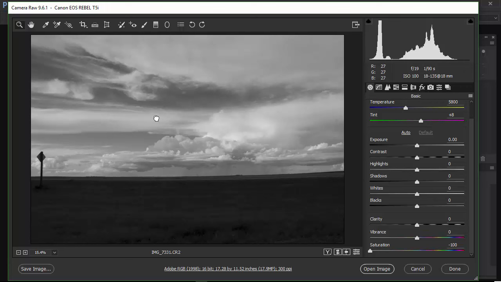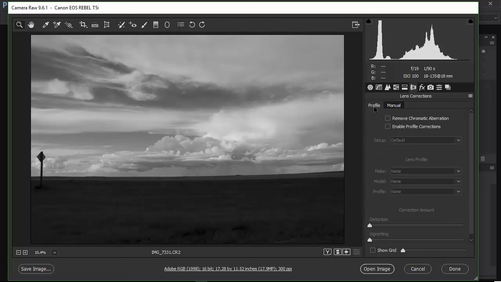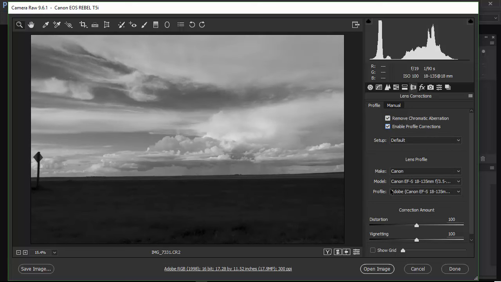Now, the first thing I want to do is go over to my lens correction. In the lens correction, I want to have some options. I'm going to go over the profile, and I'm going to target remove chromatic aberration. Just always have that checked on. And then the next thing is to enable the profile corrections. If I target this, you saw what happened here, it's corrected itself.